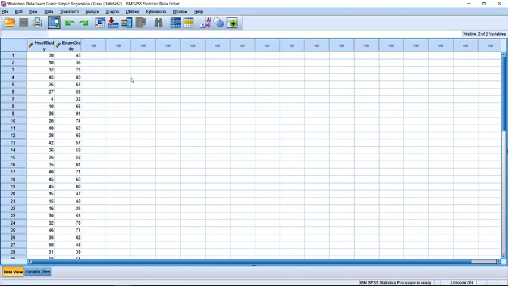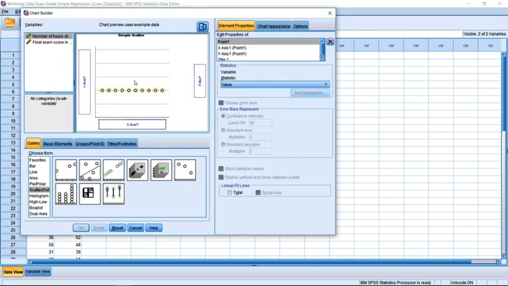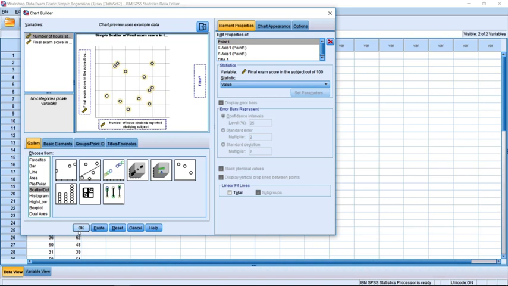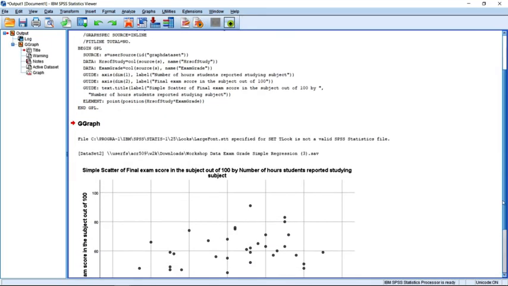So first thing I'm going to do is check the assumption of linearity. So I'm going to use my chart builder, which is under graphs. I'm going to choose a scatter plot from here and then click and drag this up to the empty box. And then I choose my variables. My dependent variable goes on my y-axis and the independent variable always goes on the x-axis. So this is just a graph for me to look at to check the assumptions. Here's my graph.